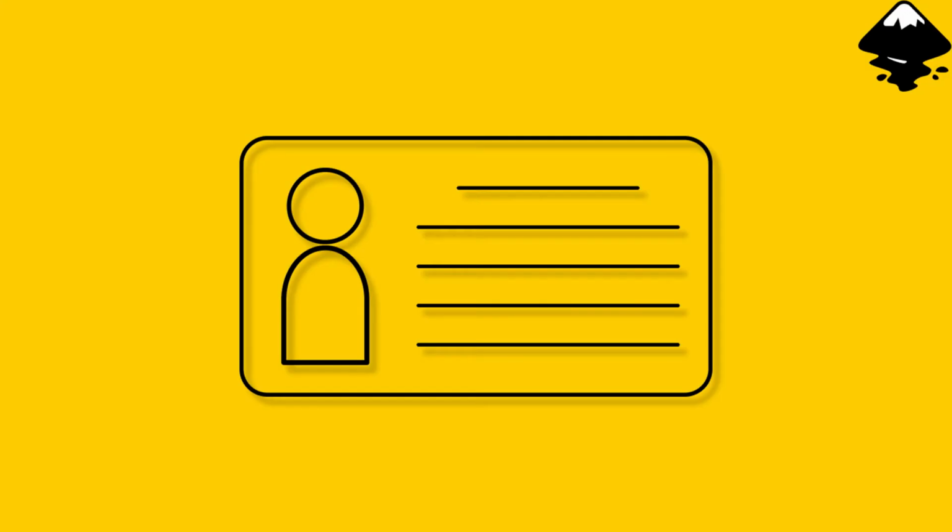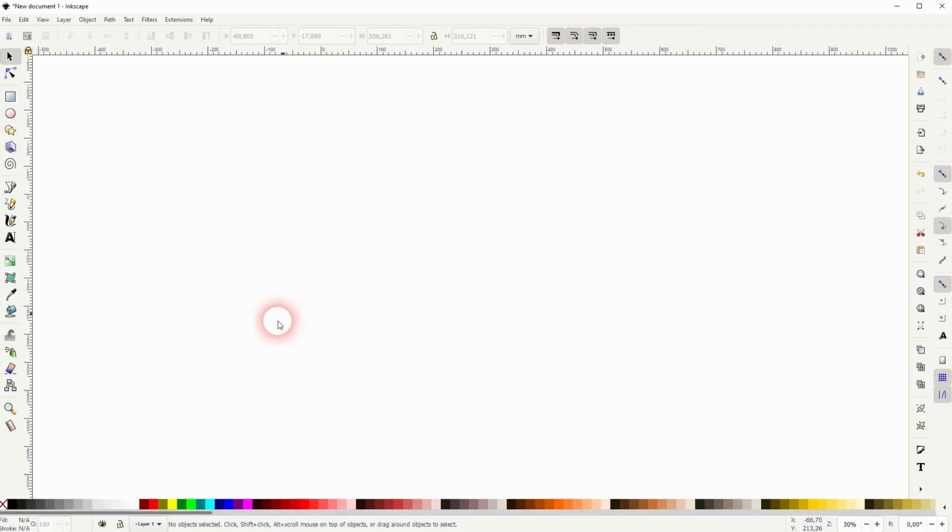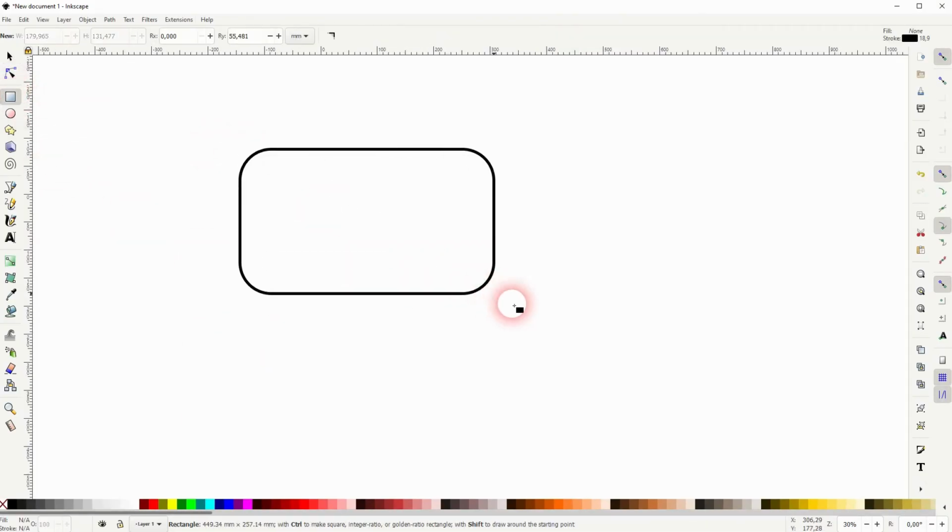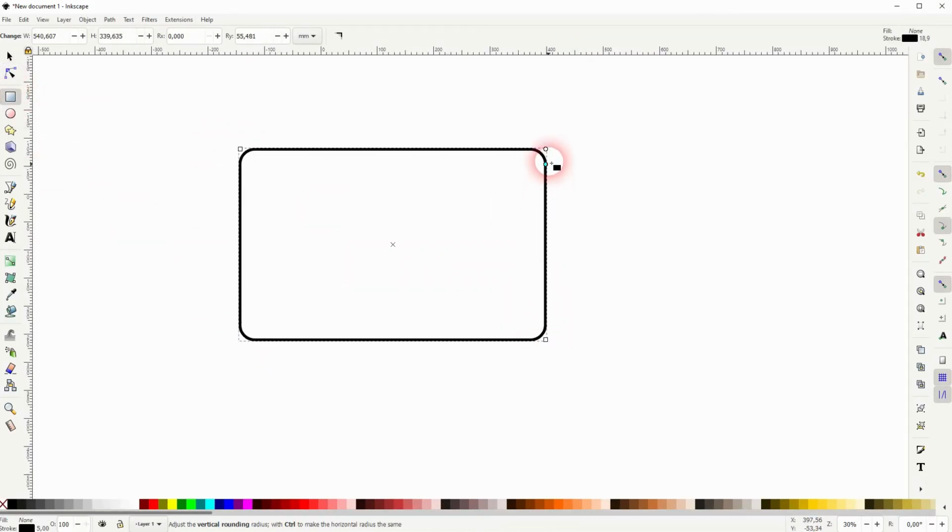And we're back to learning Inkscape, and this time I'm going to show you how to create a passport icon. We'll start with the rectangle tool. Drag this circle downwards to have rounded corners. Click on the X to get rid of the fill, and hold Shift and select the color for the stroke. I use black.